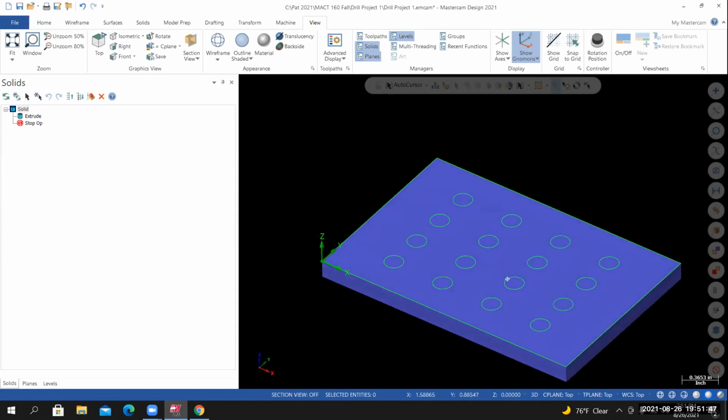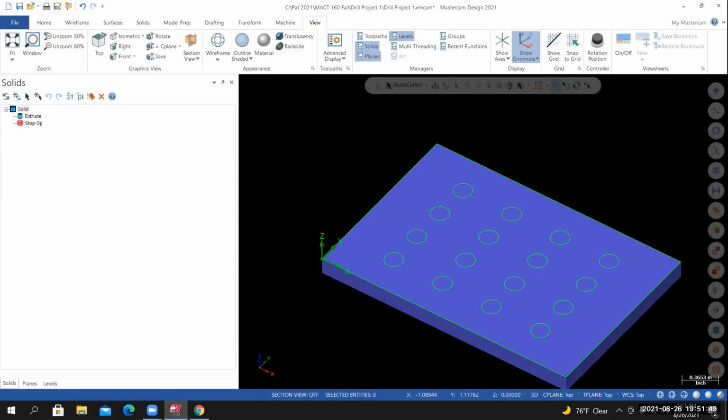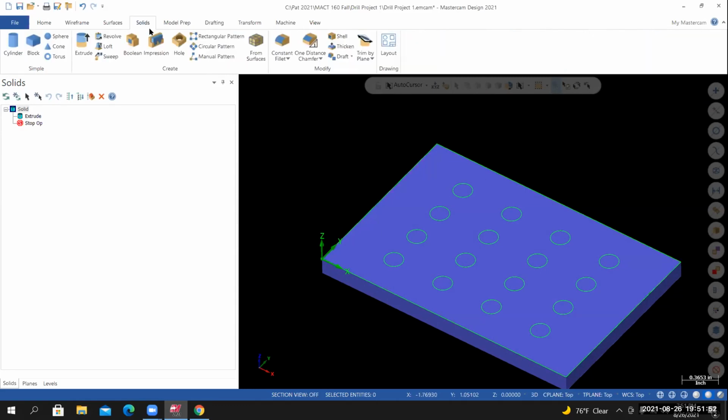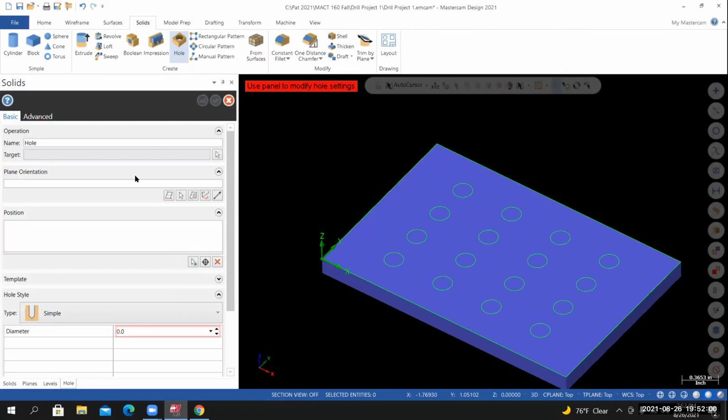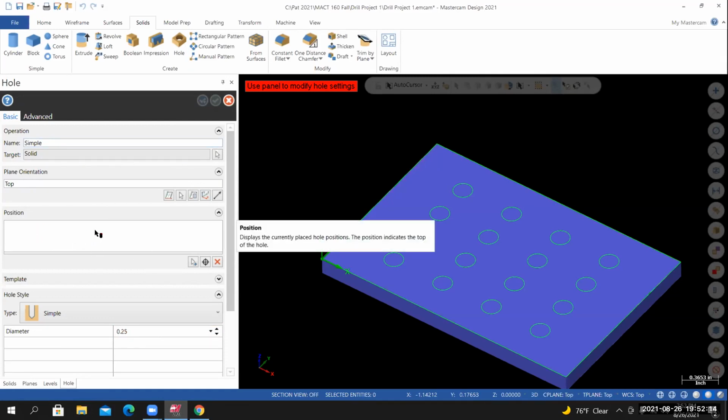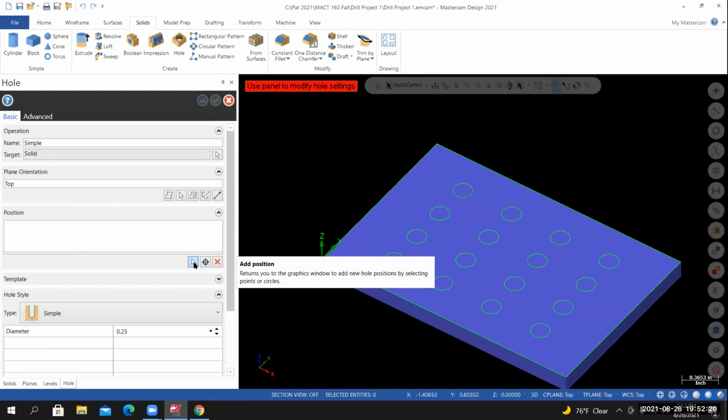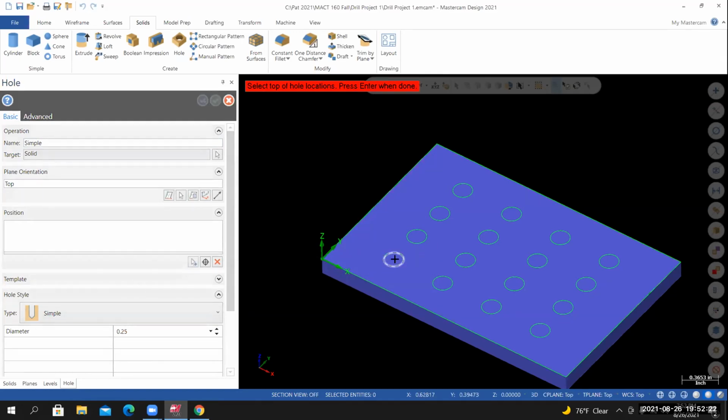I'm going to use a slightly different method. I'm going to use a tool that's under the solids tab. So I'll go to solids. In the create section, I'll select hole. It says use panel to modify hole settings. Let's see here for the type. We could name it for now. Let's say simple. In the position, I'm going to select this icon, add position. And then I'm going to select this circle.